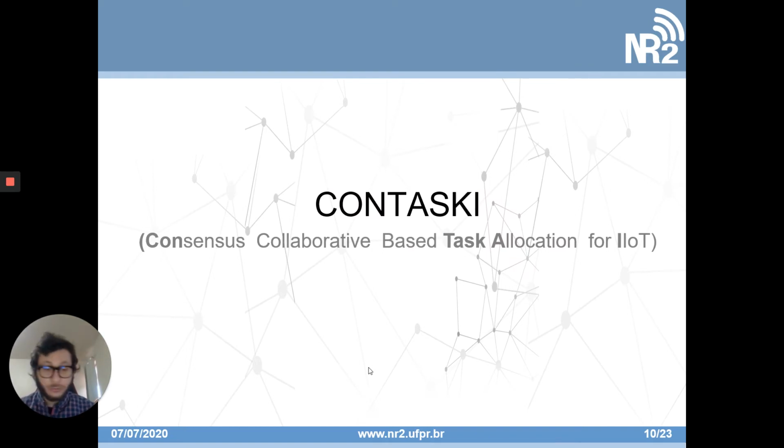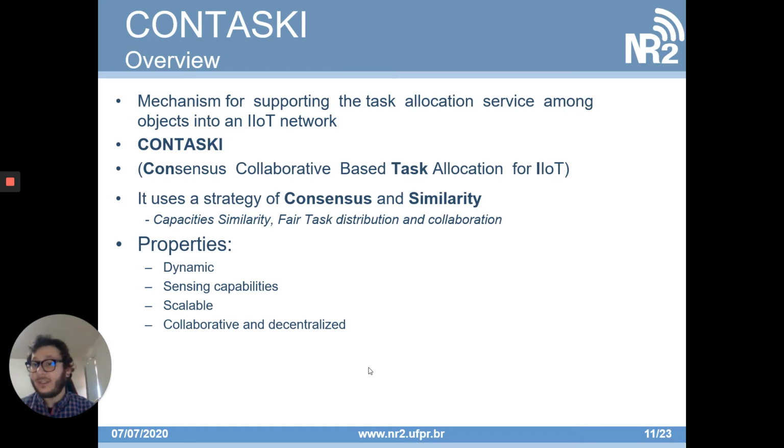What is Contask? What does Contask do? Contask is a mechanism for supporting the task allocation service among all the objects in the Internet of Things. Contask utilizes two techniques or two strategies: consensus and similarity. Similarity is utilized to evaluate the capability of the nodes, and consensus is utilized for a fair task distribution and collaboration among all the objects in the network. We need to preserve some properties for our mechanism. Our mechanism needs to be dynamic, considering sensing capability, needs to be scalable, and most of all collaborative and decentralized.